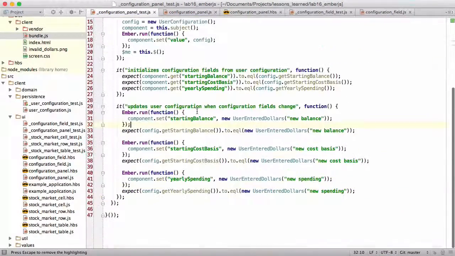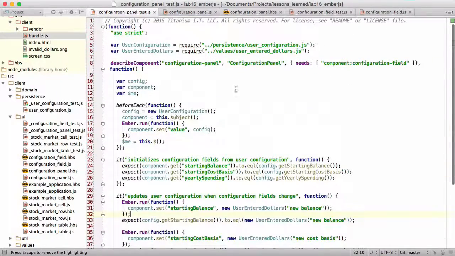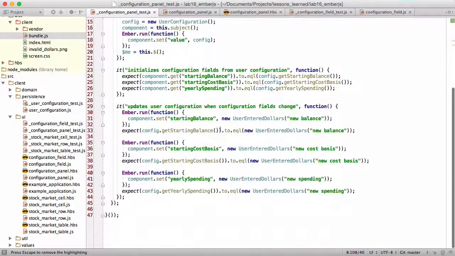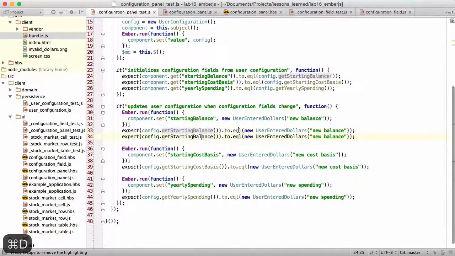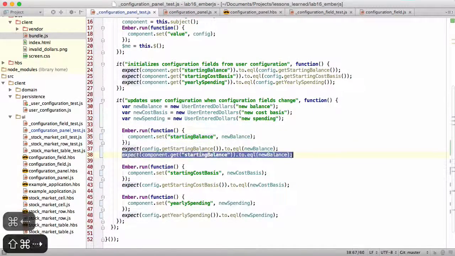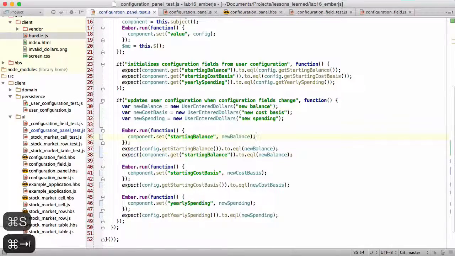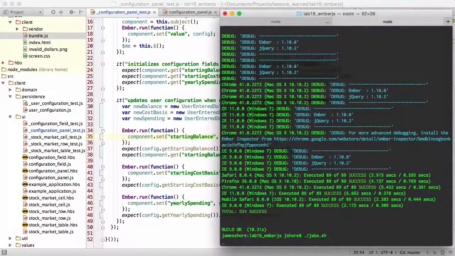So because we don't have that, and I do think it's a shortcoming of Ember that it automatically stubs everything out in that way, but because we don't have that, what I need to do is modify this test to say that not only has the configuration been updated, but also the component property has been updated as well. All right, and with this line in place, now I should be able to see the test fail.